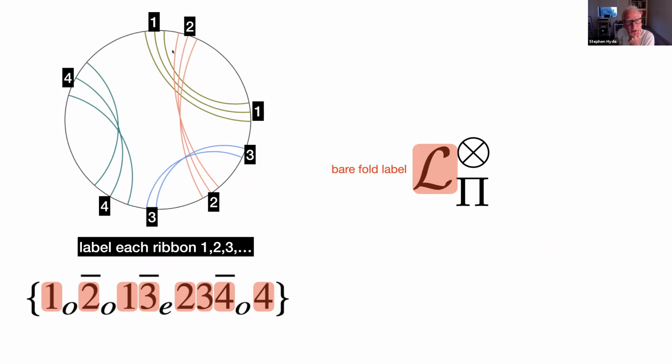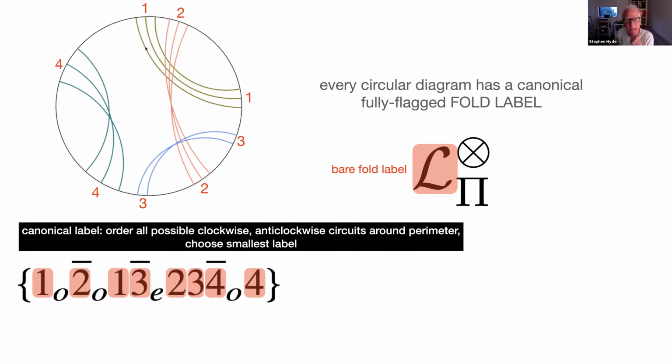But of course, there's many different combinations of that because that ribbon label is completely arbitrary. So I could take any labeling of ribbons I wanted, and I'm just going to choose the one which has the smallest bare number. So in this case, it's 1, 2, 1, 3, 2, 3, 4, 4. So that's what I'm going to call the bare fold label. So that's the fold stripped of any information about the twists on the ribbon or the type of the ribbon.